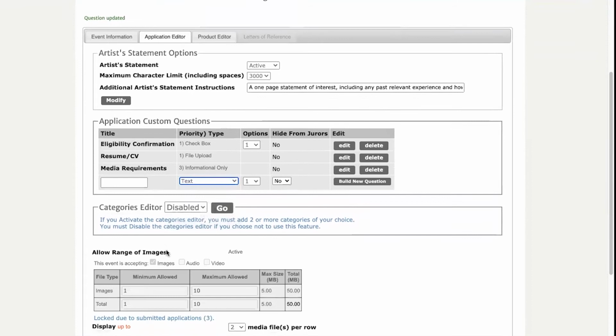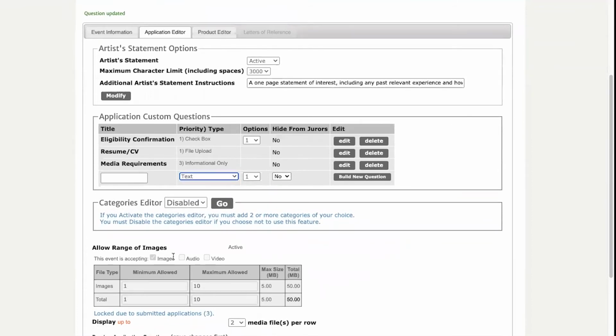Those should be collected in the work samples section, where the artist actually uploads the image of their past work samples and their proposal images. In the application custom questions, you'll only want to collect the supplemental materials like the resumes, references, etc.